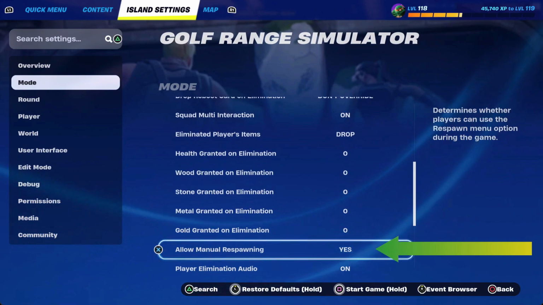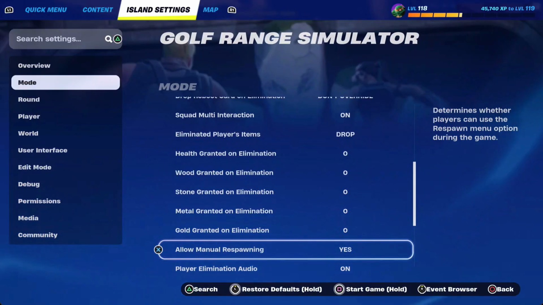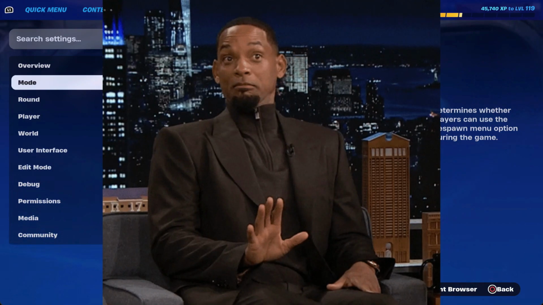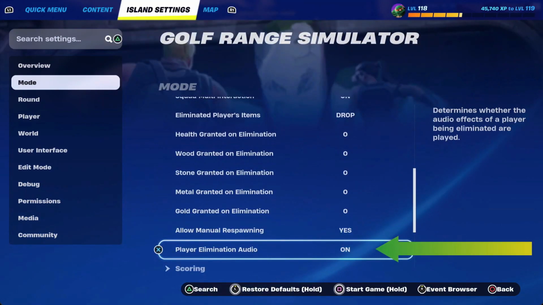You can allow manual respawning in your game that allows players to respawn manually by opening the start menu. This is good to have in most games in case players find a glitch or get stuck in a random space that they cannot get out of, which has happened to me in one of my games. You can also set the player elimination audio to on or off when a player is eliminated.